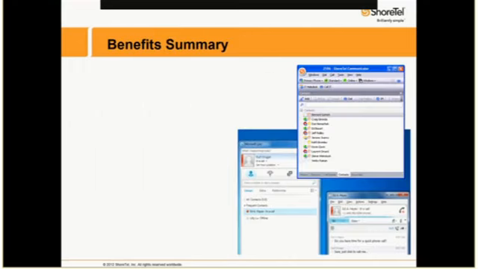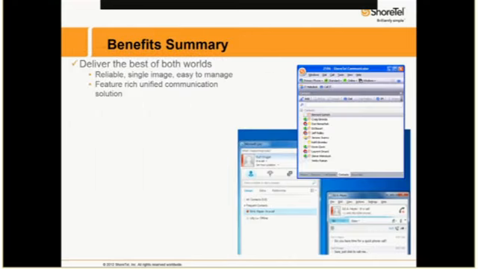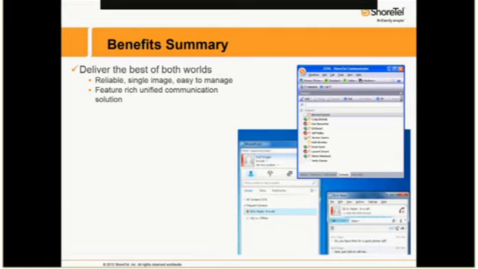So the benefit summary of what you get when you're using remote call control with Lync and the phone system is that you get the best of both worlds. For ShoreTel, for instance, ShoreTel has a single image architecture that, in my opinion, is probably the best, most reliable call control in the industry as far as call control goes, the actual PBX part.